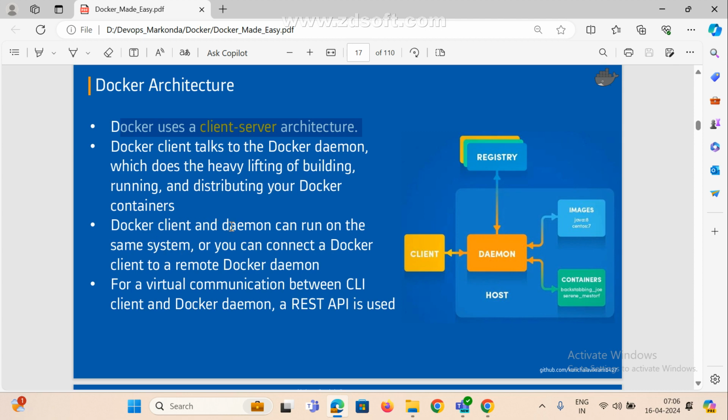The Docker client and Docker daemon can run on the same system, or you can connect the Docker client to a remote daemon. These are connected with the help of the CLI, the command line interface. I run one command, and the client and the server, the daemon, connect using the REST API.